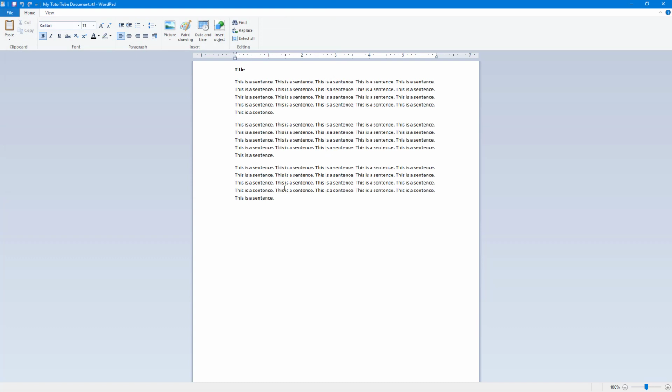And that is how you can create a new file, save the file that you made, and then open files inside of WordPad. So hope you guys learned something as always.